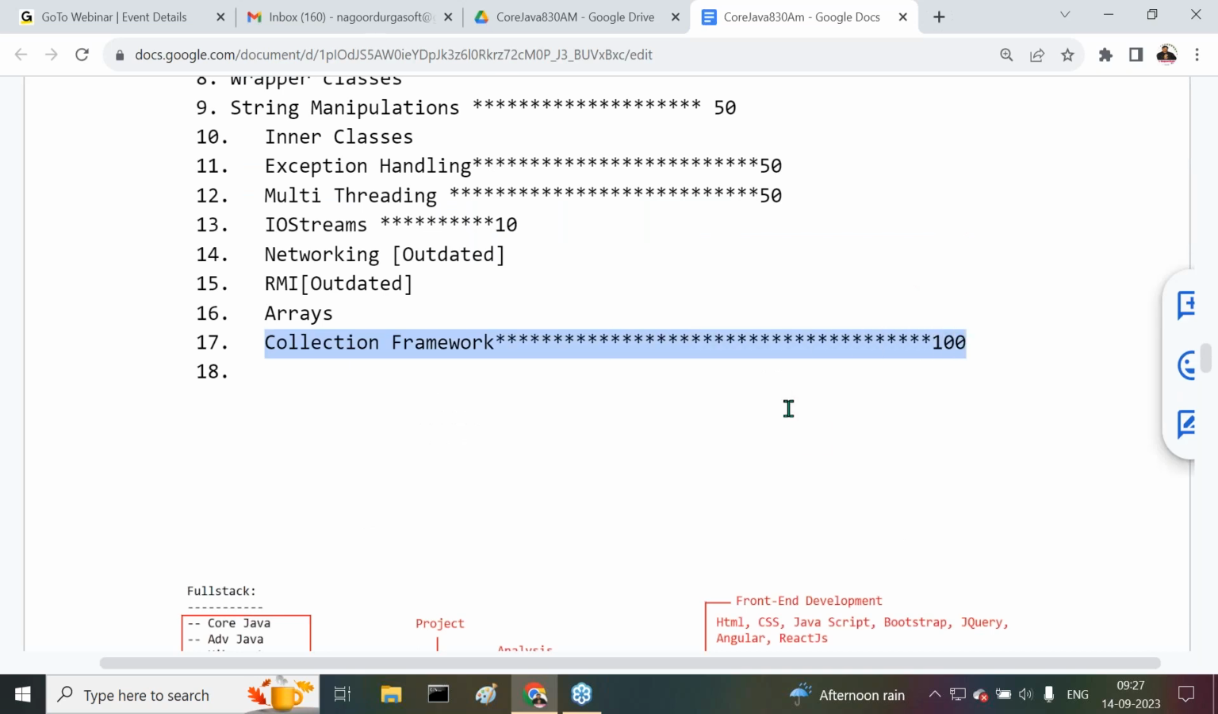These two are having the same weightage. The collection framework is nothing but a representation of the data structures. We already know the data structures now: stack, queue, linked list. Graphs, sets, all these kinds of things are available inside the collection framework. The collection framework is representing the data structures totally.